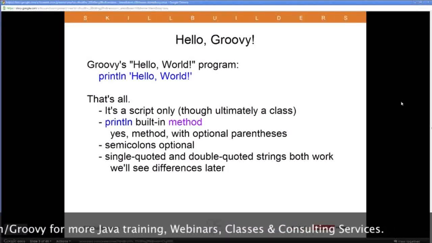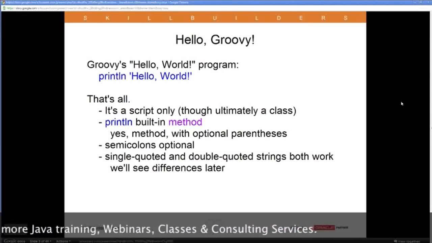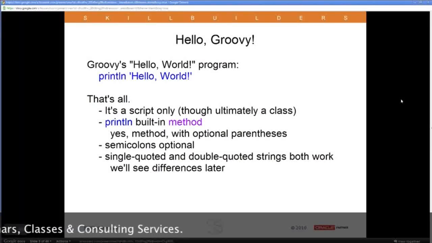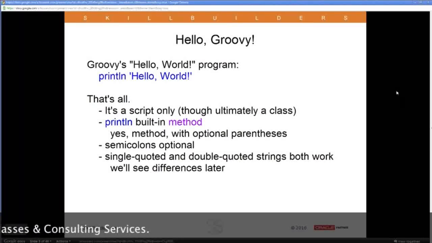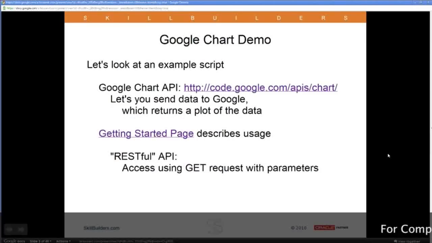So one of the target audiences for Groovy would be people who do things in scripting languages, because this would give you the opportunity to write scripts in Java-like languages and integrate with Java-like systems if you need to do that. It's all object-oriented and everything. So I mentioned the optional parentheses and the optional semicolons. I also happen to use deliberately this time single-quoted strings. Single quotes are used for strings, and double quotes are used for strings as well. There is a difference which we'll see in a moment.